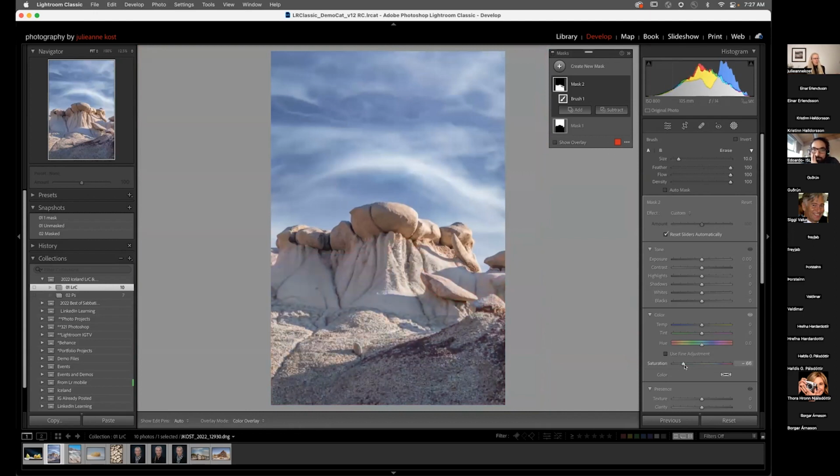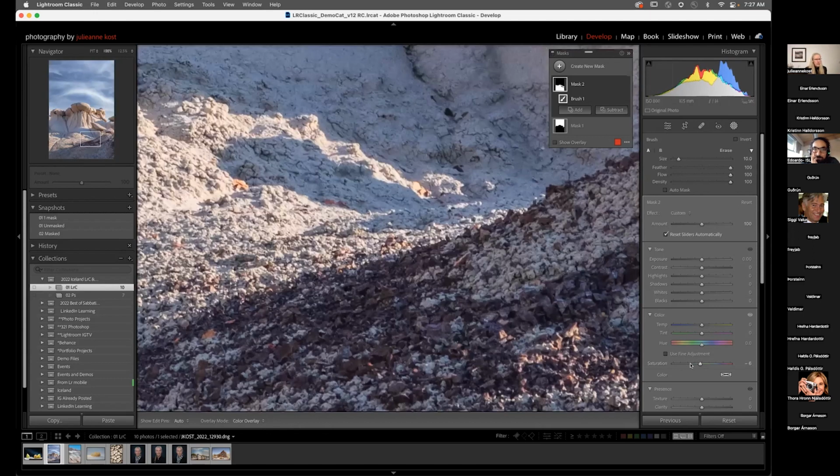But I don't know if you noticed or not, there's actually quite a bit of red in this rock area here. And when I desaturate it, then I'm losing all the red in that area as well. So one of the things I can do is I can say, okay, I drew this whole big brush area, right? That's my mask. And whatever I do is going to happen to that whole masked area.